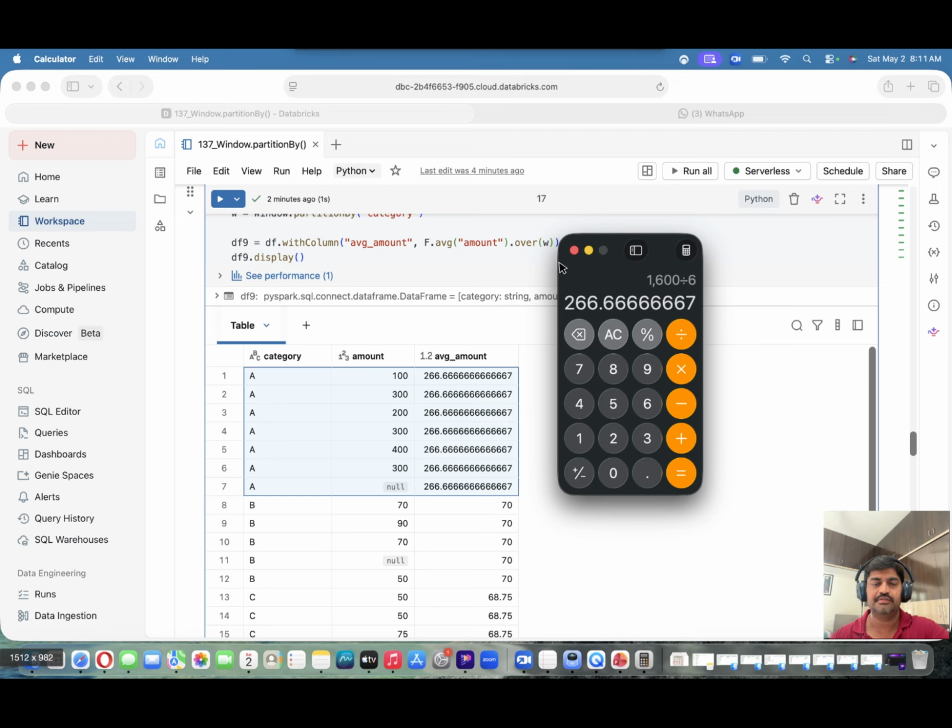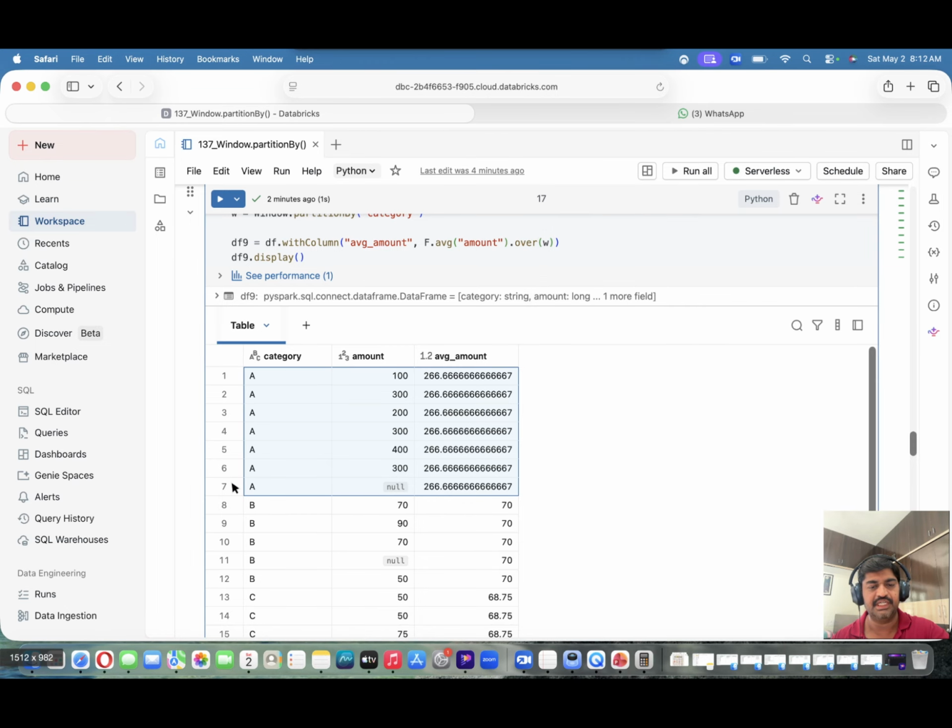Okay. So what is happening? Even though null is there, it is taking the average of only these 6 rows. So the average value of these 6 rows it takes, and that average value it prints even for the null row. Since it is a null value in our window, it prints for the null row also.